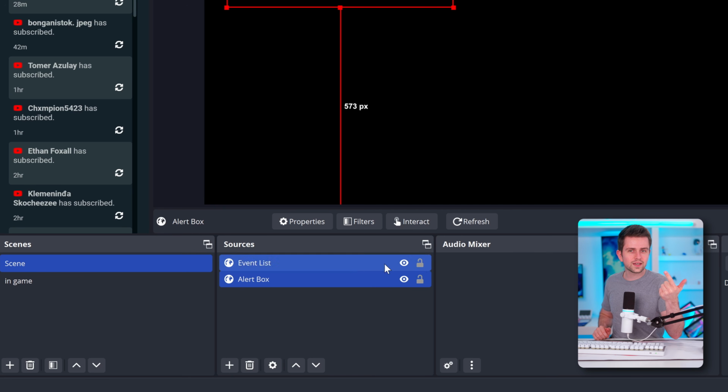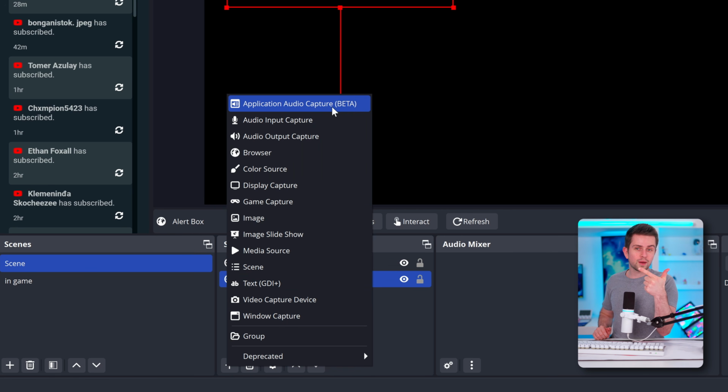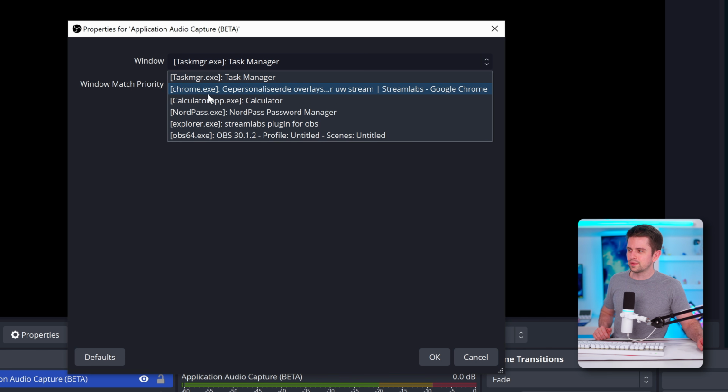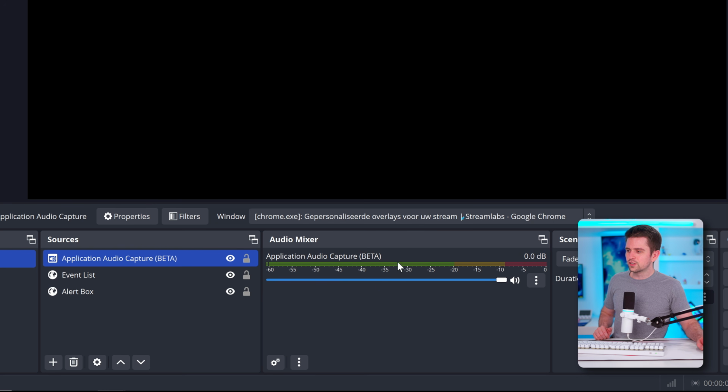But let's say you just want to capture your game or just your music, or maybe you want to capture both separately. But with this, you can select an application, for example, Chrome, and then this will capture the audio of Chrome and not of your whole PC. So this way you can change the volume of this one program, Spotify, your game, anything else, Discord, and it won't affect what you hear. It will only affect what your stream is hearing.